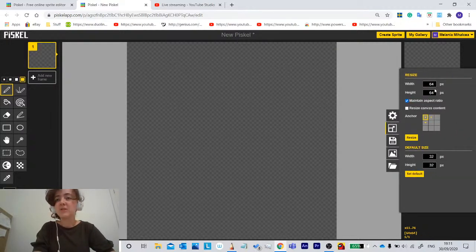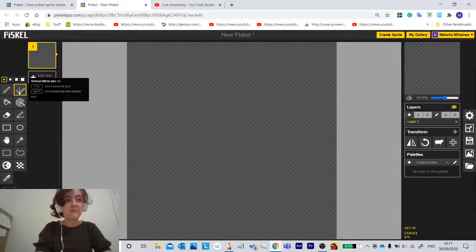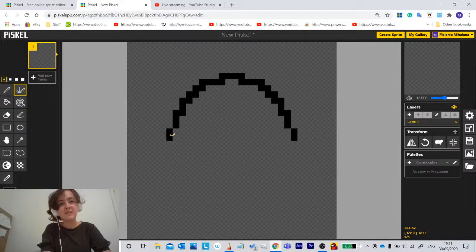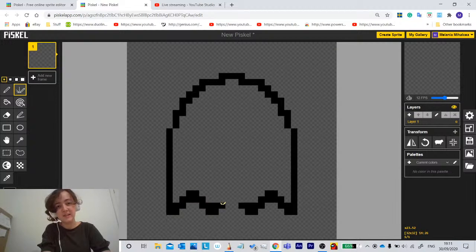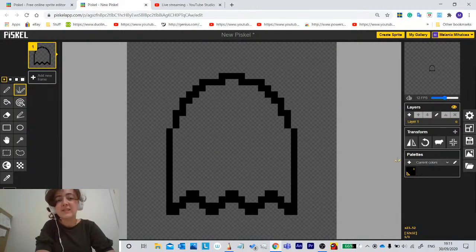But I want to start off with just the 32 one and just make something really simple, a character that you might probably recognize. And I'm going to start with the vertical mirror pen because it's quite a symmetrical one. So I'm just going down and making a little ghost here. And that is pretty much the outline of it. This is everything you are required to have a character, or at least the start of it.